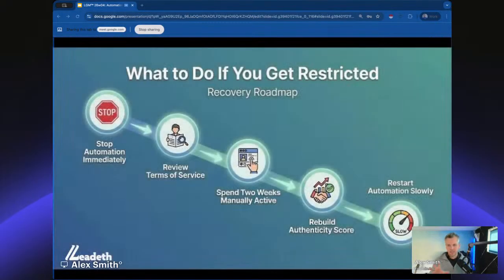Let's move on. If you do get hit with a LinkedIn restriction, don't panic. That's the key thing. This is what to do. Stop all the automation immediately, not temporarily. If you're doing any automation, just stop your campaigns. Give it a rest. Review LinkedIn's terms of service. Genuinely read them. They might give you a bit more insight into what's happened. You've got to really understand what it is you've done wrong.